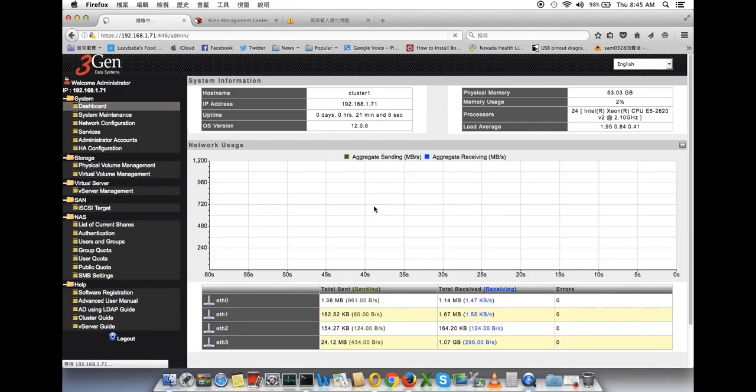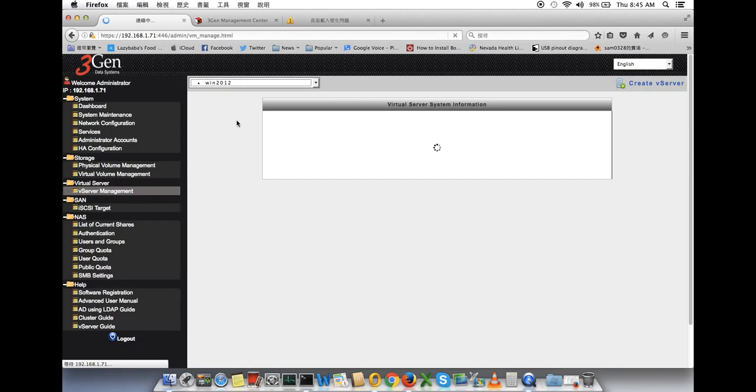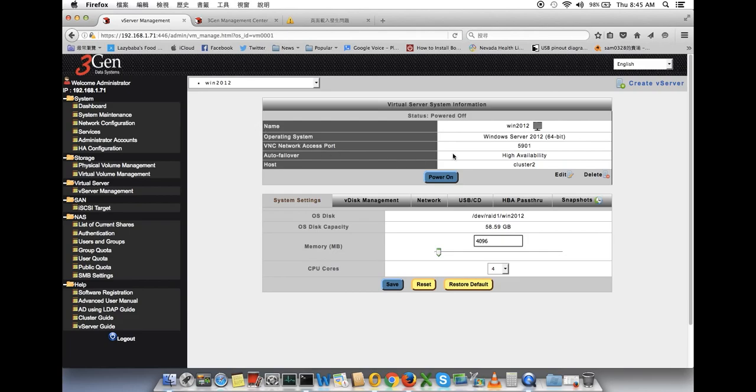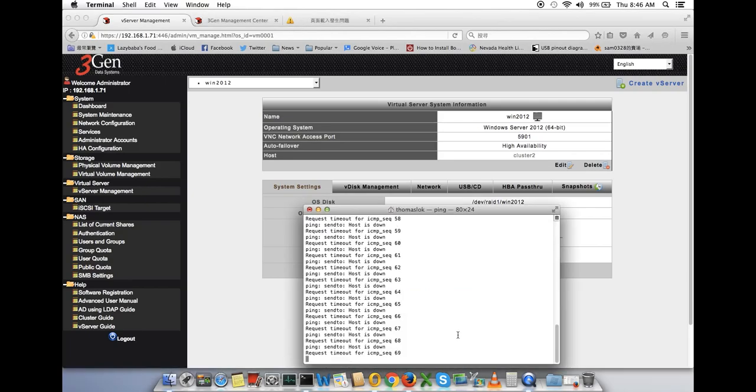Now we're going to go to the vServer Manager page again to check out our Windows 2012. Windows 2012 right now, cluster 2 is grayed out. The unit already shut down and is in the process of migrating to cluster 1. When everything is finished, in this GUI you will see the host change to cluster 1. And at that time, you will see the ping to 1.218 will be successful again.